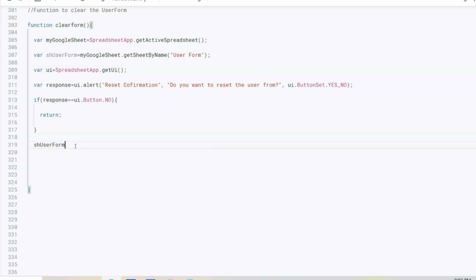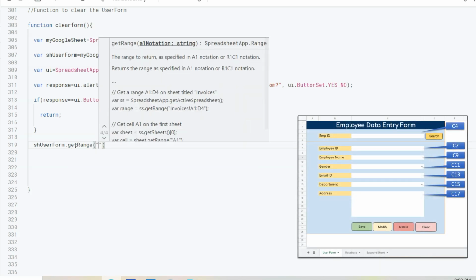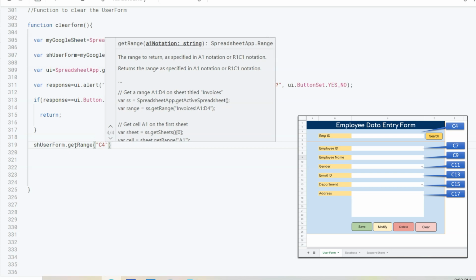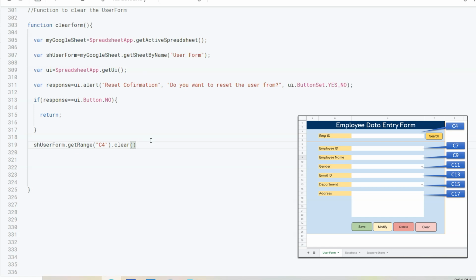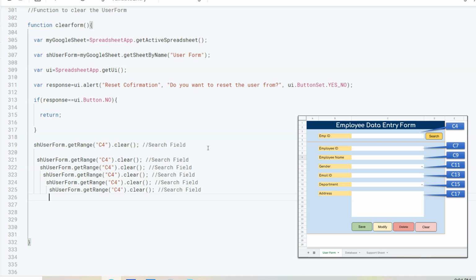So shUserForm dot get range, and here we need to clear all these fields, so starting from search to address. So the search item is available in the C4 range, C4 dot clear, okay. And so this would be for search field, okay. Let's copy this line of code and replicate it for employee ID, and then employee name, gender, email ID, department, and address. So let's align this.